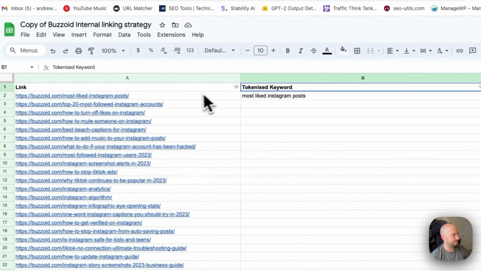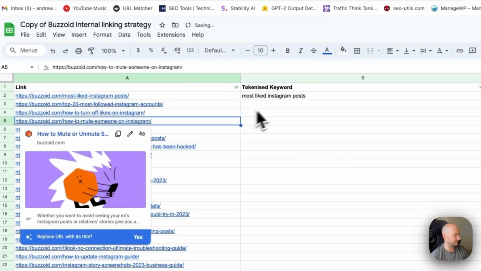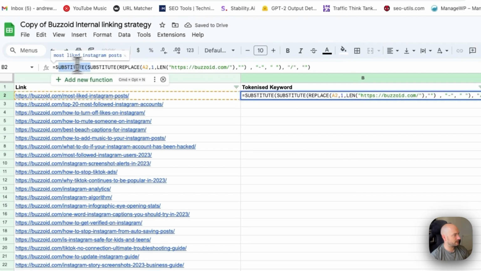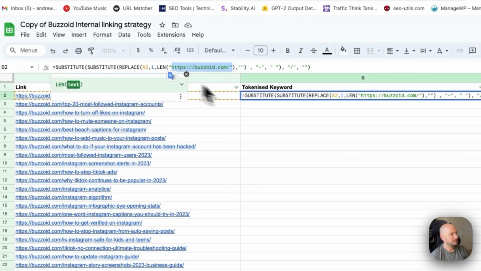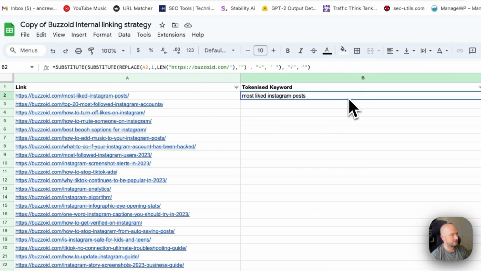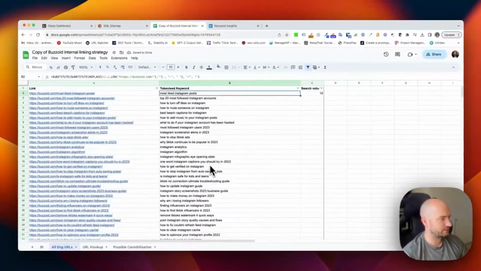So what does that mean? That means getting rid of all the stuff like this and the dashes and the backslashes, just simplifying the URL into a keyword. And there is a formula I used. Of course, you would replace this with whatever website you were using. I will post the formula in the comment section below, and you just want to drag that down. So I've now tokenized all the keywords of all the URLs.